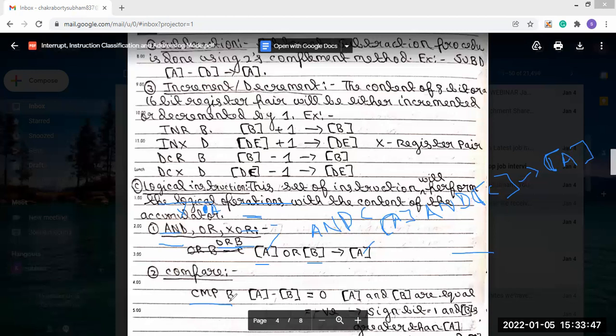That means if the two data are the same, there will be three cases. Either the two data may be the same, or the value stored in the accumulator will be greater than the value stored in the other register, or the result is negative or positive. It may happen that the data stored in the accumulator is much more than the data value stored in register B.